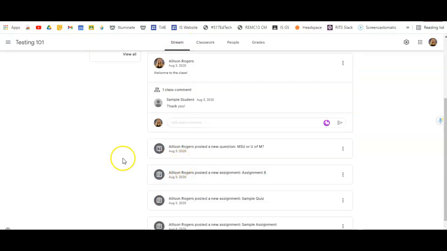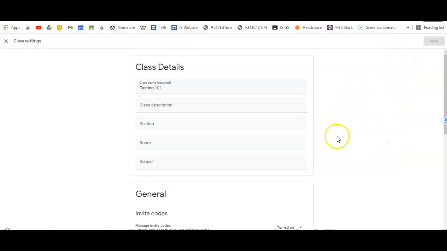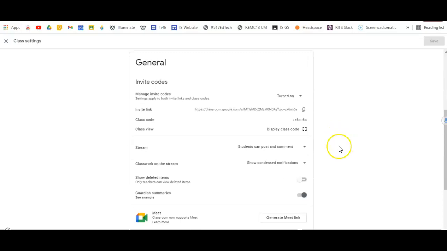And if that seems redundant and sort of feels like it clutters up the purpose of your stream tab, what you can do is go up to the little gear icon within your class, and it's basically taking you to settings, where you would scroll down to where it says classwork on the stream, and by default it's going to show condensed notifications. If you like those notifications, you can even select show attachments and details, and it'll give even more specifics about the assignments posted.